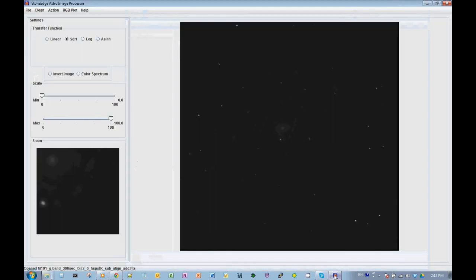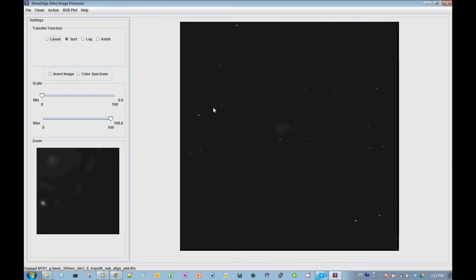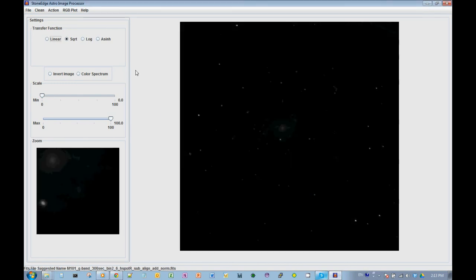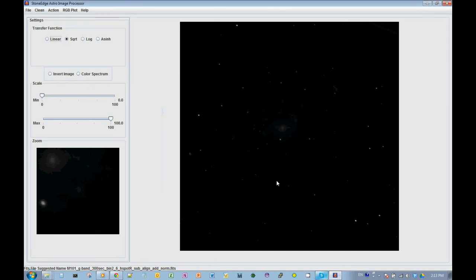So let's start normalizing. The first thing we'll do is open an image. I'll pick this first added image right here, and the next thing I'm going to do is normalize it. So I have to pick a reference, using the normalize function. It's going to ask which image you want to normalize to. I usually pick the R band because it's the brightest. It's been normalized. I now save, and it puts the normalization tag on.